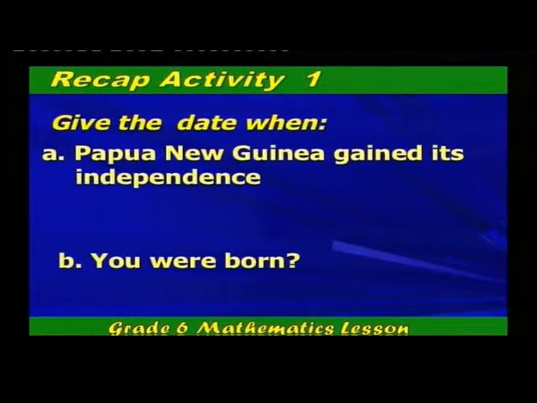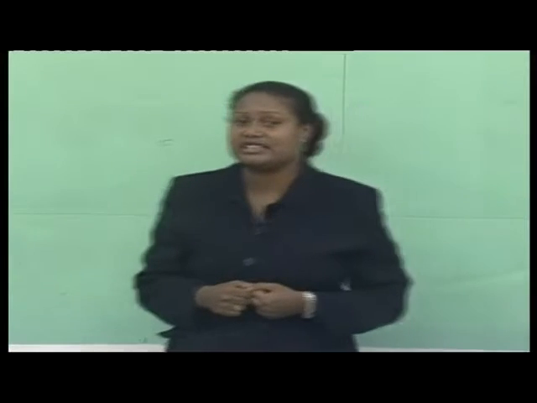Now, what is the date when Papua New Guinea got independence or gained independence? Receiving student? What is the date when Papua New Guinea gained independence? September 16, 1975. Excellent. September 16, 1975. So receiving student, if you also got that answer, very good to you.